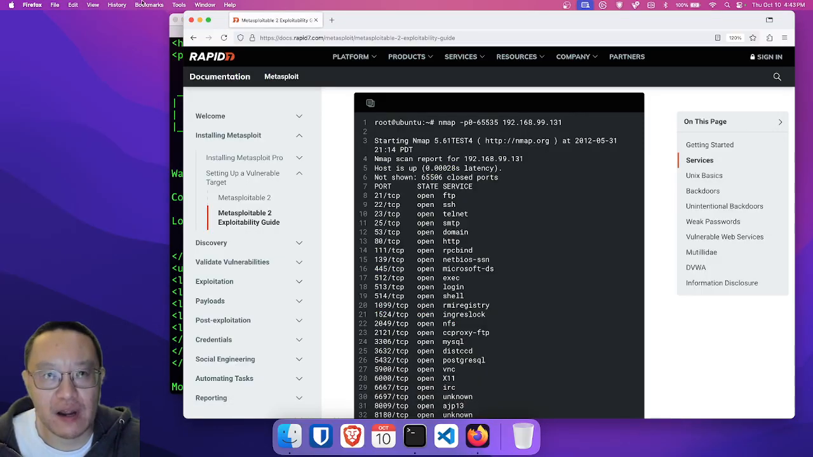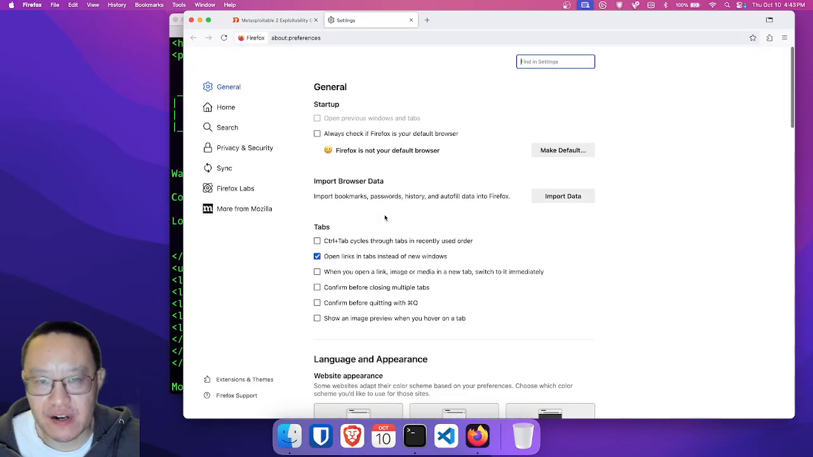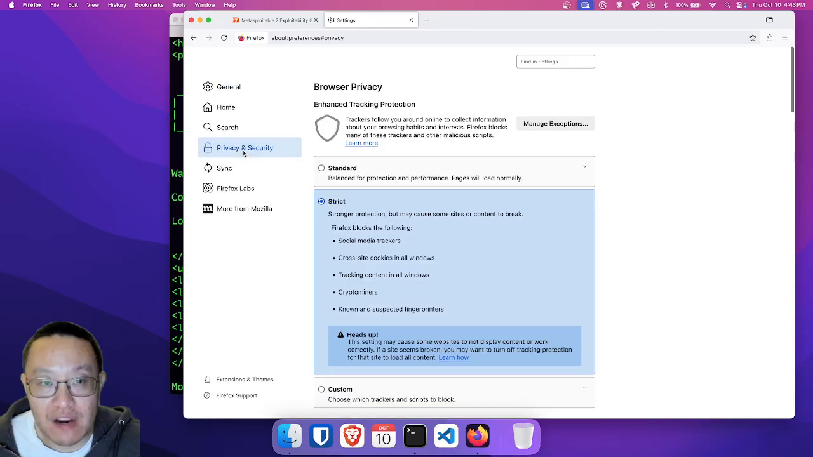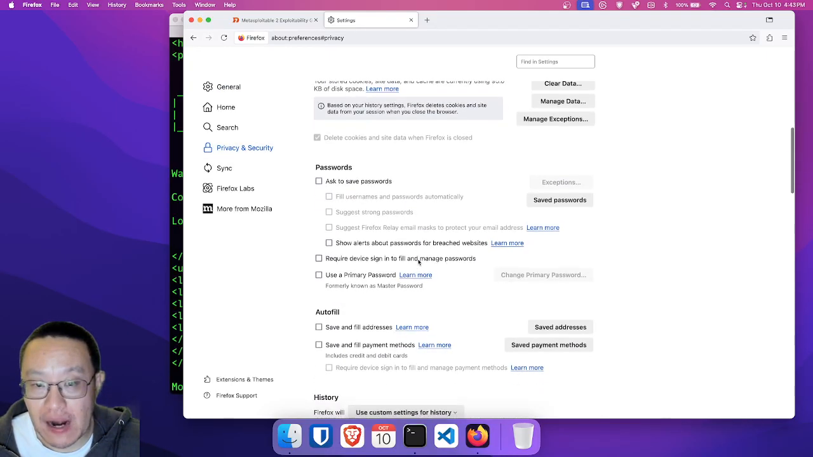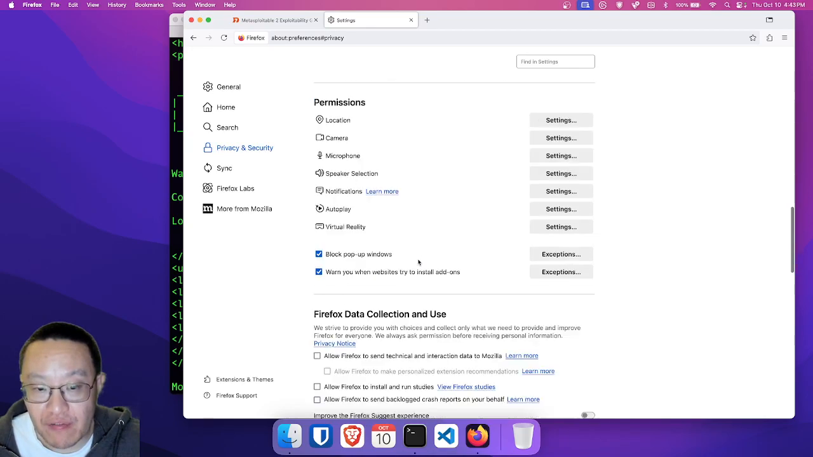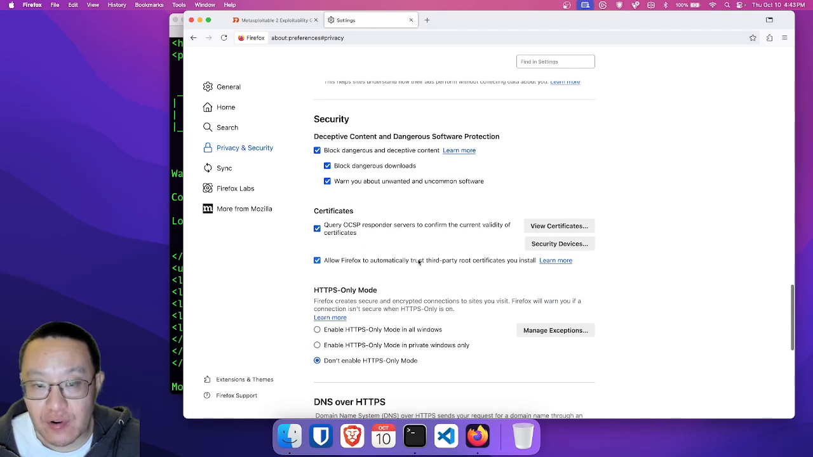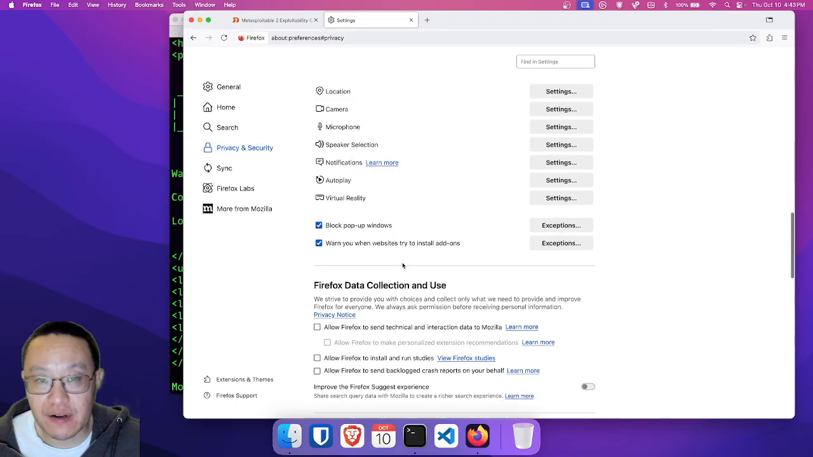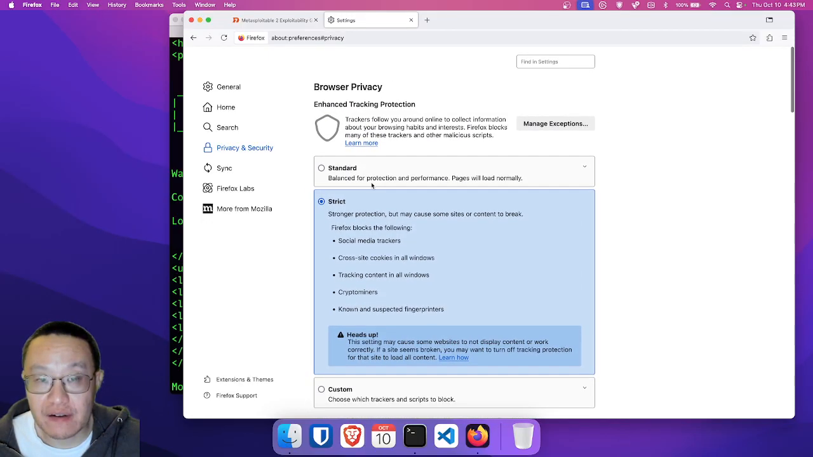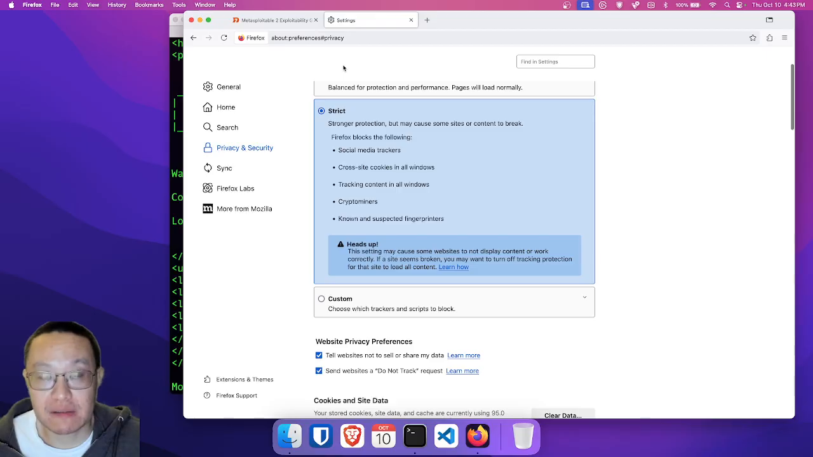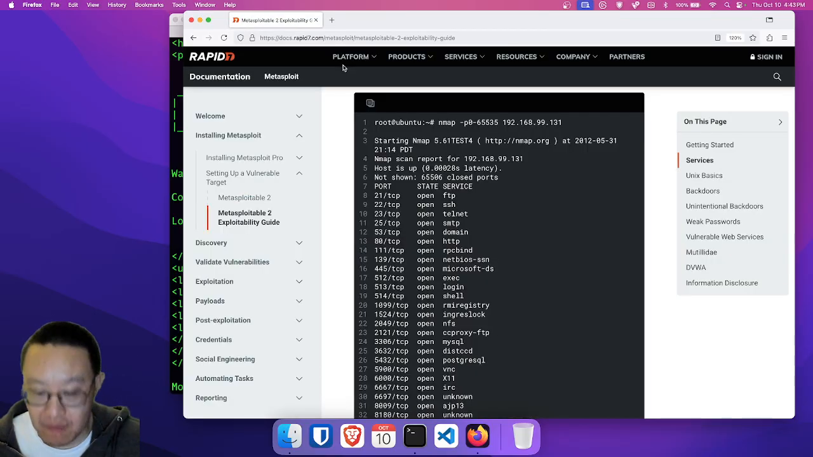Let me just do my settings. Go to privacy and security. Do not track. But I know I turned off. I should have turned on don't enable HTTPS mode only. This is really, really messed up. The only thing I can think of is, strict. This just gets weirder and weirder.